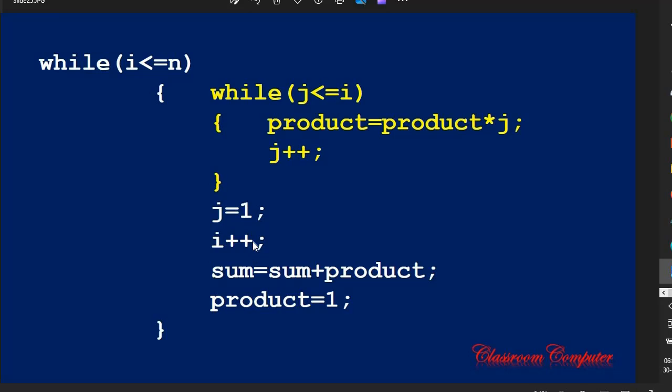Sum equals sum plus product. The sum was initialized with 0. So it's 0 plus 1, 1. After that, the product is also initialized with 1. Next, the control goes to the checking part of the outer loop. The new value of i is 2 now, which is still less than or equal to n because the value of n is 4. So it goes into the loop.